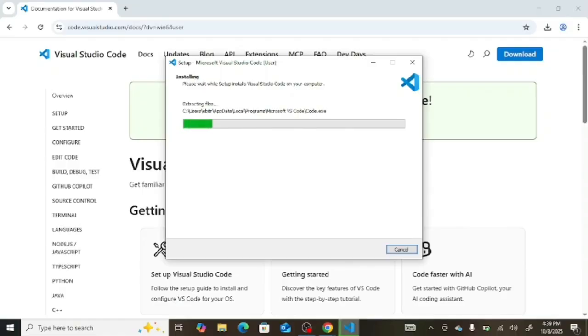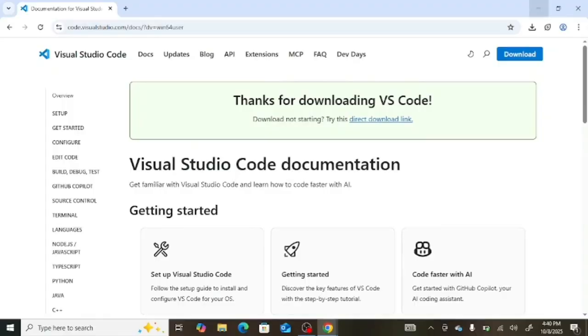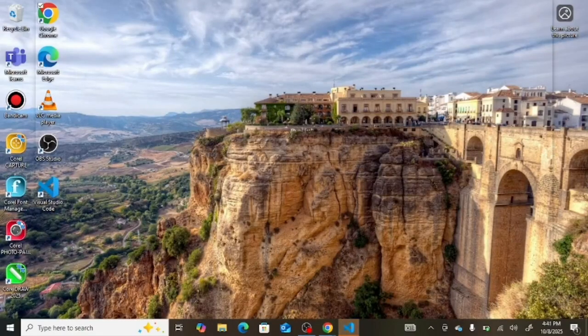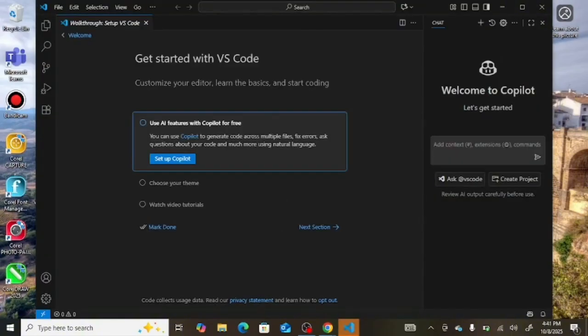Extracting file. Just like it was written there, please wait while setup installs Visual Studio Code on your computer. Completed. Now we click on finish and we are done downloading our VS Code. Then I'll simply minimize this. And then yes, I come here. It brings me to this place.